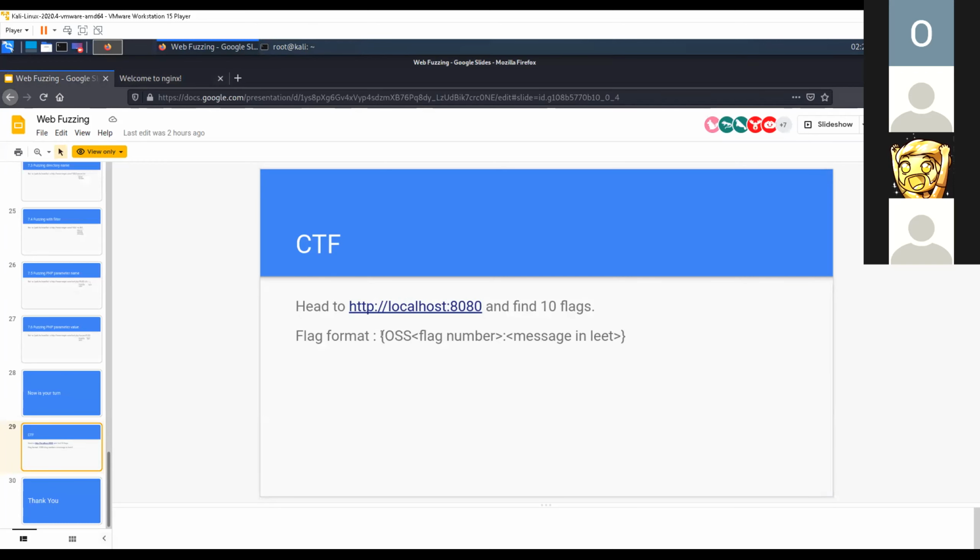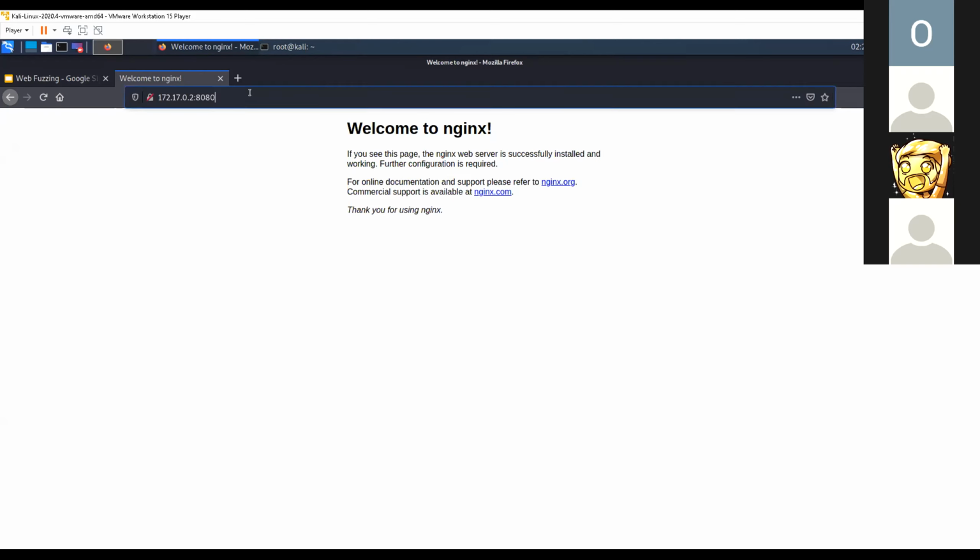And there's flags. This is the format. So you find something that's surrounded with curly brackets. Make sure to submit that, specifying the number. And there's 10 of them on the port 8080. So yeah.